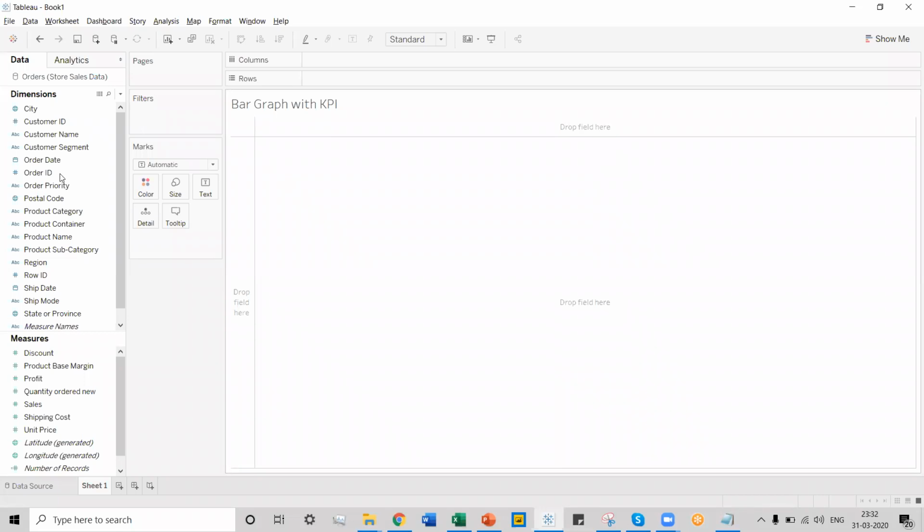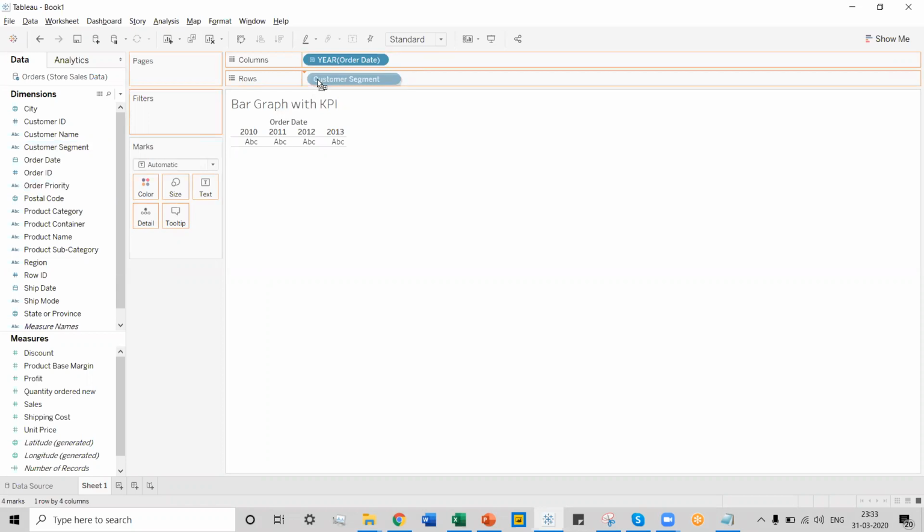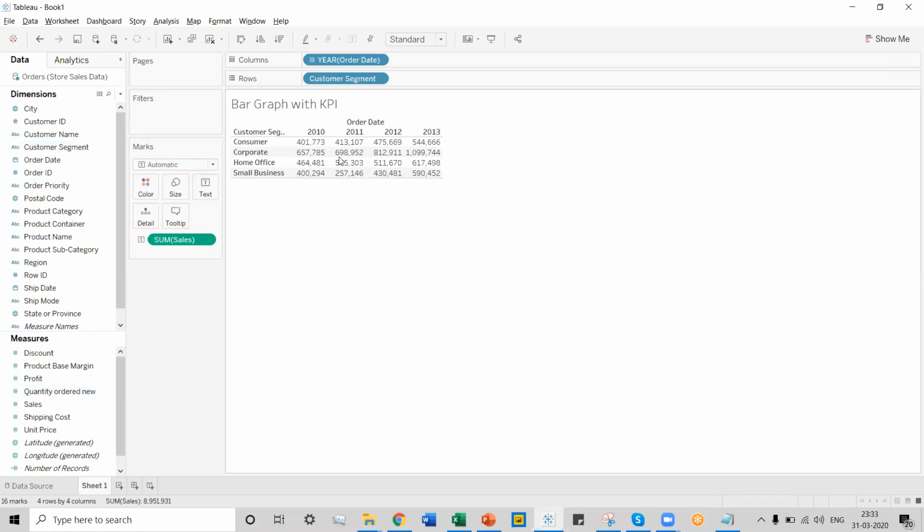What we can do is drag the order date over here in the column section. And we can also drag the customer in the row shelf. You can drag the sales, and you can see the sales for all the 4 years has been populated. Now, when the sales has been populated, for this particular example, I will be using the latest year as a bar graph and the prior year for the KPIs. So let's create a calculated field for the latest year sales.